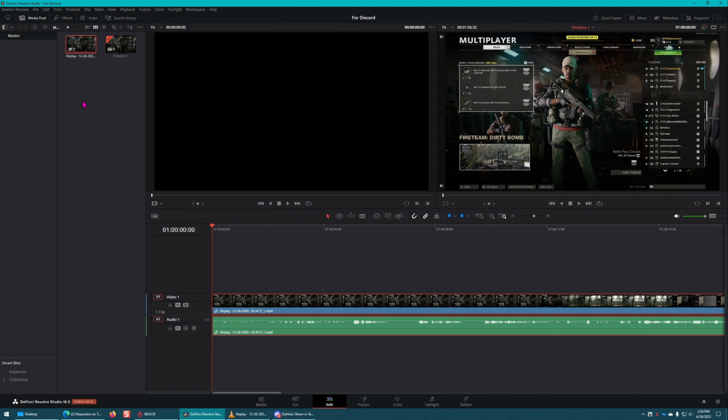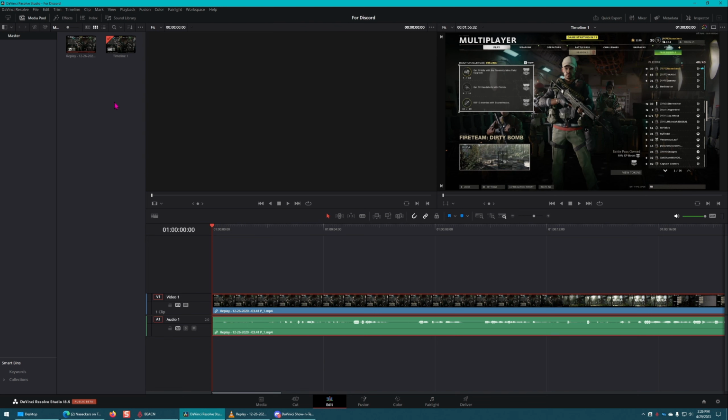So that's importing media, right? Over here on the left, you have your media pool. And by default, it's just one massive bin. What I typically like to do for video editing is I break this up into 4 categories. All right, so let's go new bin. New bin is just a folder.